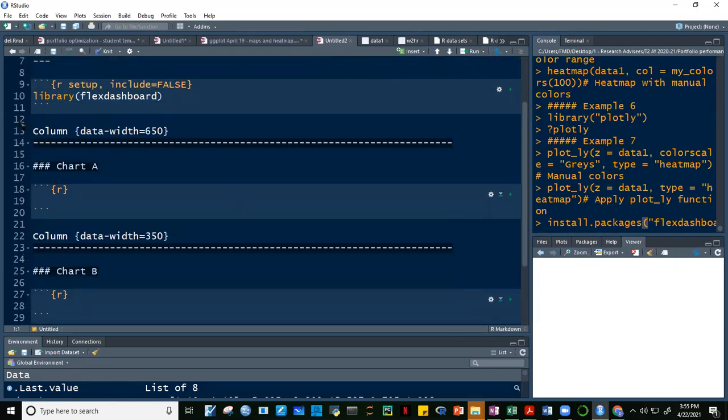Then what do you see below? First, you see here column. You see here column, and then there are dash lines. The minimum here, guys, is 14 dash lines to indicate that this will be a column on the dashboard page. Then below, it says Chart A, which is the title of the chart, or whatever object we put. And here is our chunk.